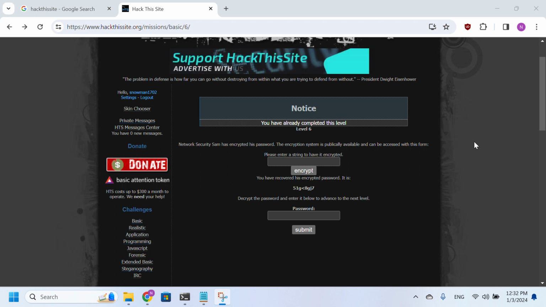Okay, so this is level 6 of Hack This Site. It says network security SAM is encrypted as password. The encryption system is publicly available and can be accessed with this form. We have recovered as encrypted password. It's this string of text. Decrypt the password and enter it below.